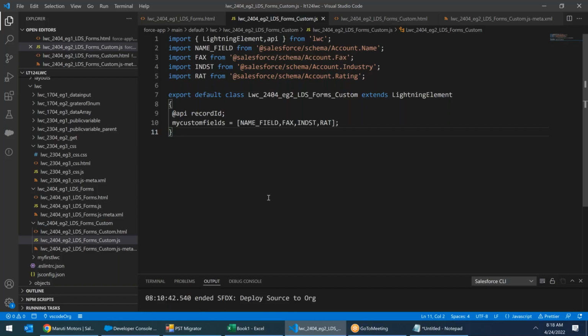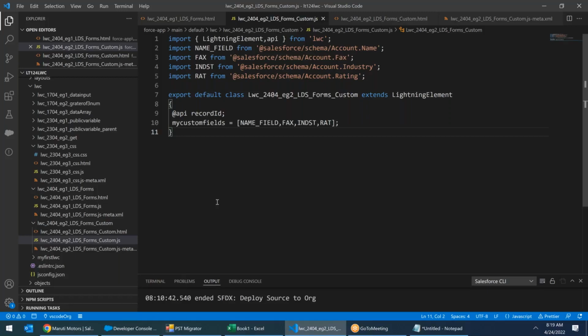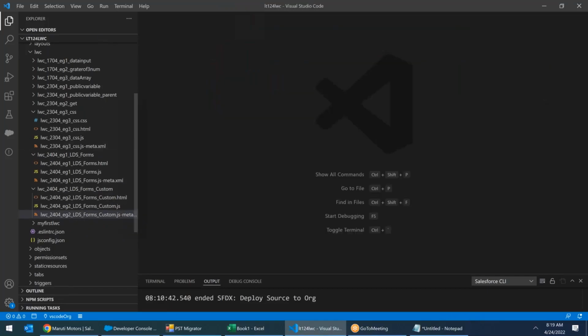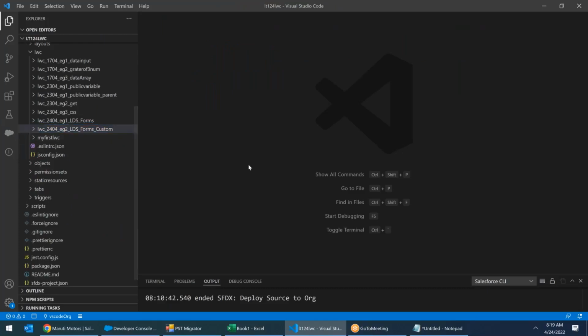Perfect. Now let's go ahead and look at wire. I will show you how the wire works. Let's close everything. Now from here, your things will change a little bit. How to connect an Apex controller? First, I will show you.